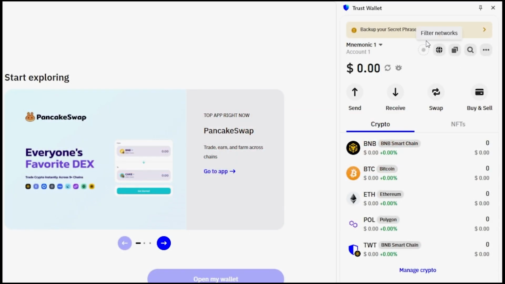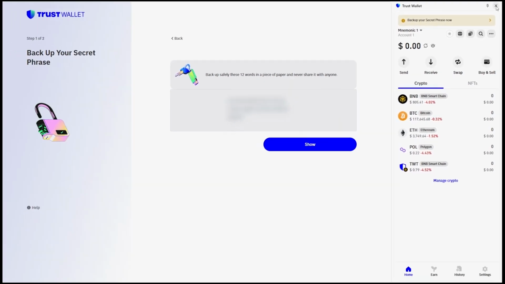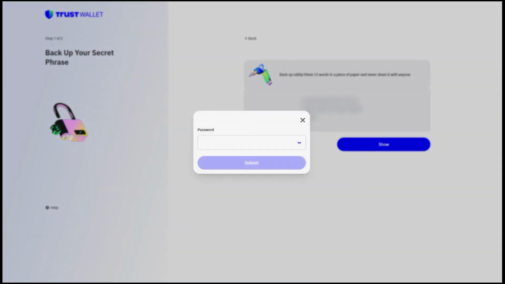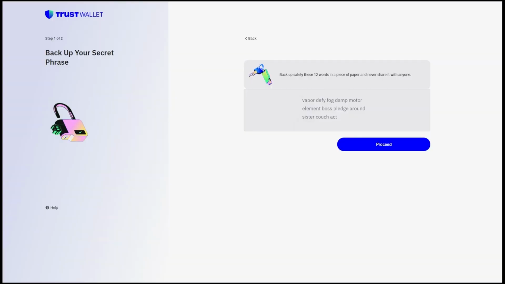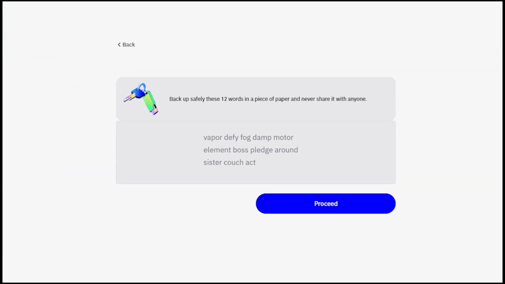Click on the notification banner to go to the page. Back up your secret phrase. Click Show. To view the phrase, you'll need to enter the password you created earlier. Enter the password, and your secret phrase is displayed. Write it down on paper and store it safely after finishing the registration.